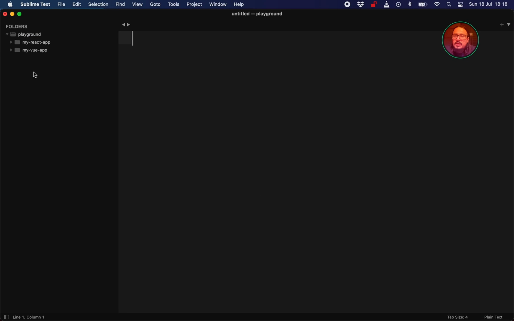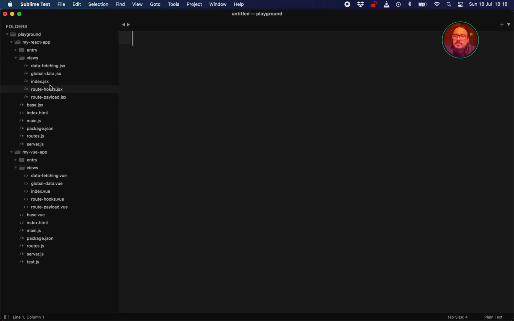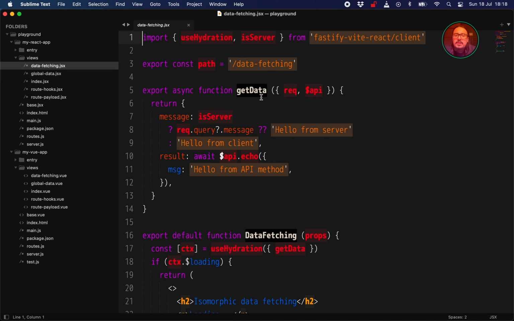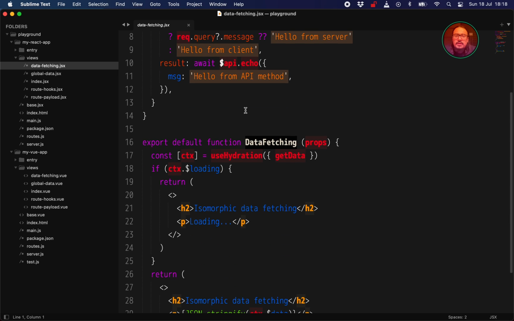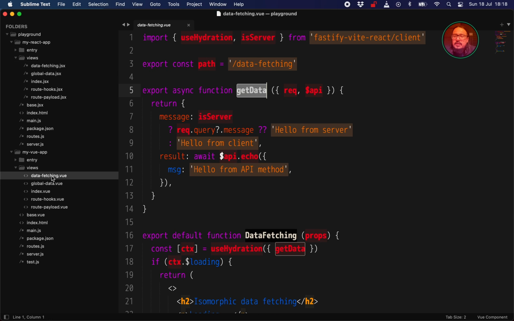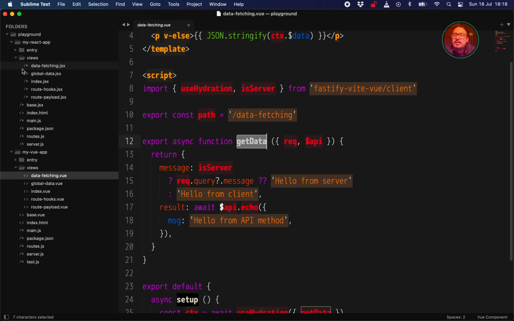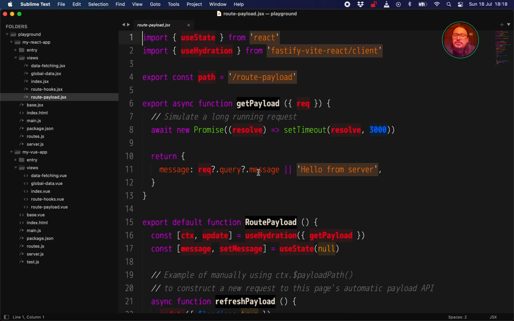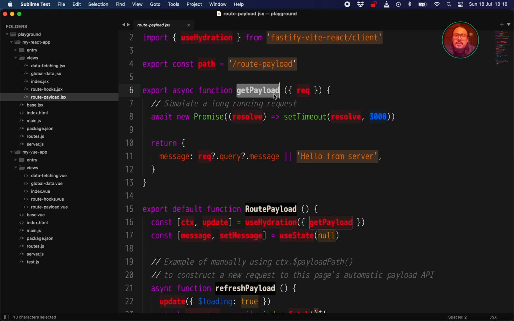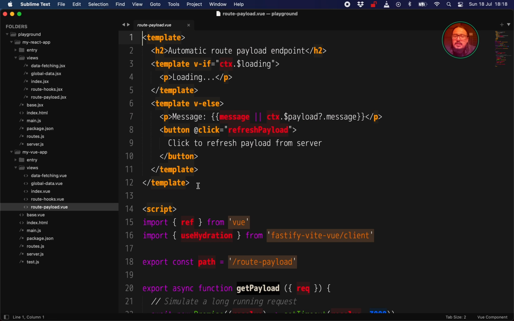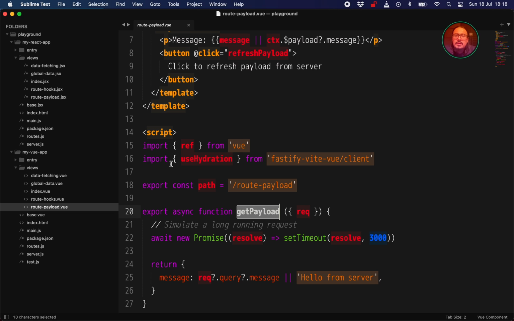If we go to the example apps that are generated, you can see that there is a Vue folder on both the React example and the Vue example. They look pretty much the same. It's the same files, the same setup. It's just really Vue from React. That's all the difference. So for instance, on data fetching, you can see that you have get data in here, and data fetching in Vue, you also have get data. And for payload, you also have get payload on the React version and get payload on the Vue version.